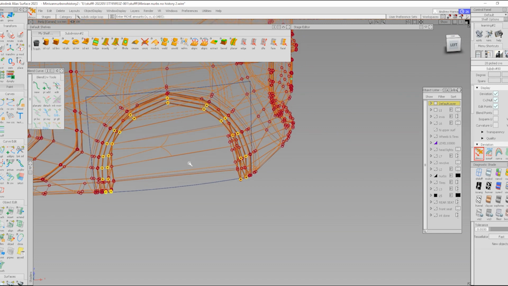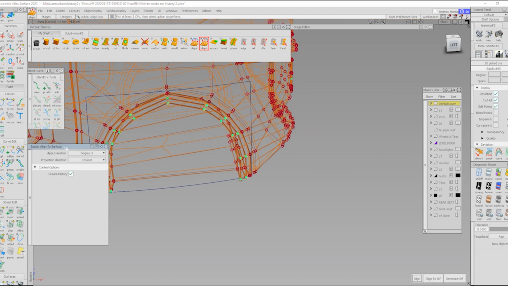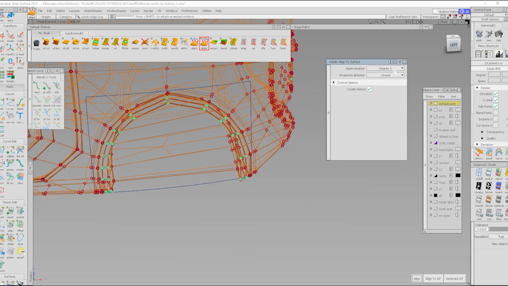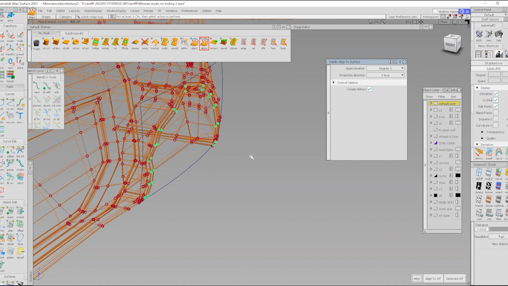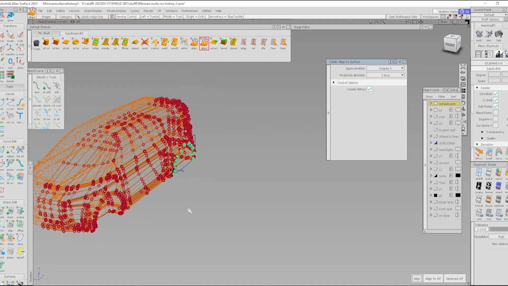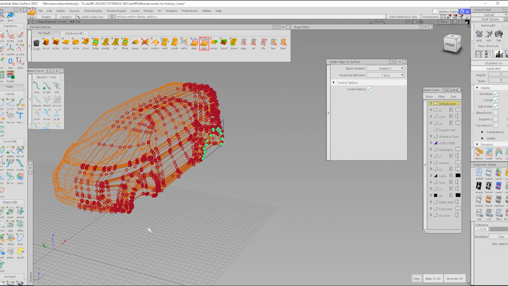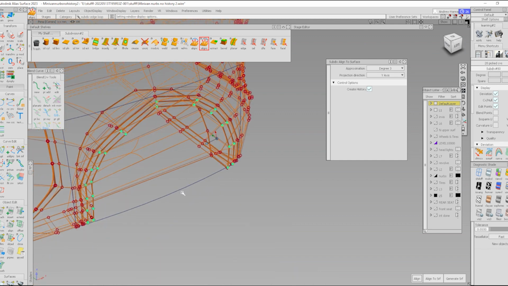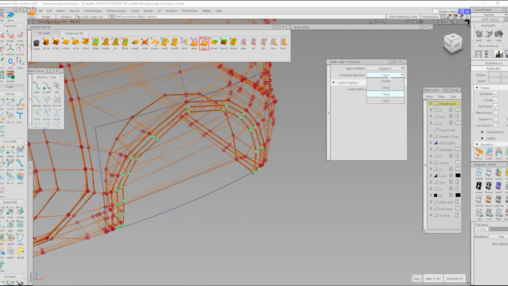And now I will use my align to surface tool. So double click on that to open up the box here. And if you look at the projection direction, it is at closest. But we want to project in Y. So in this direction, if I turn the grid, you can see it's in Y direction. So that's the axis that we want to project. Closest, I think it works with normals. I'm not sure, but I think that's what it does.